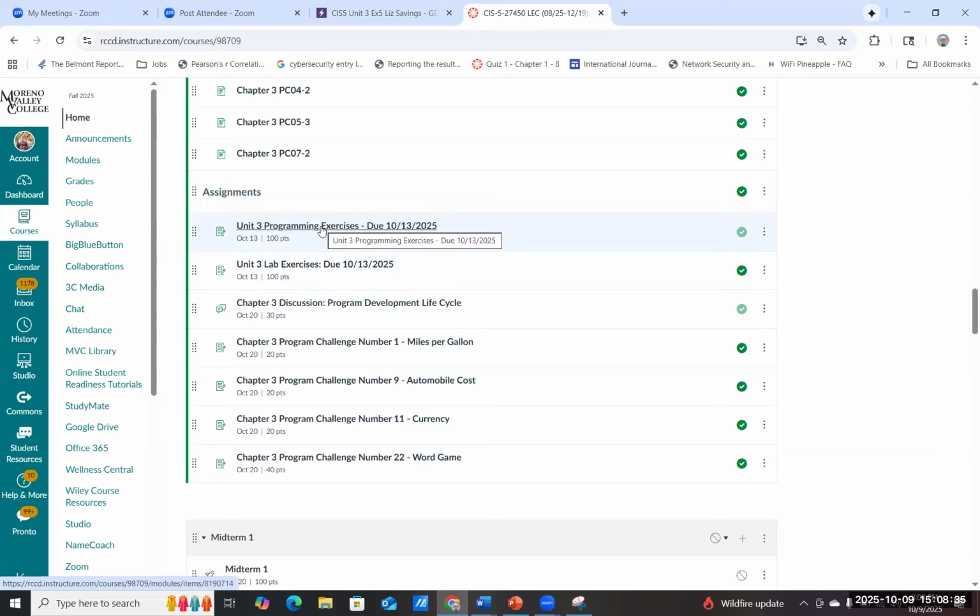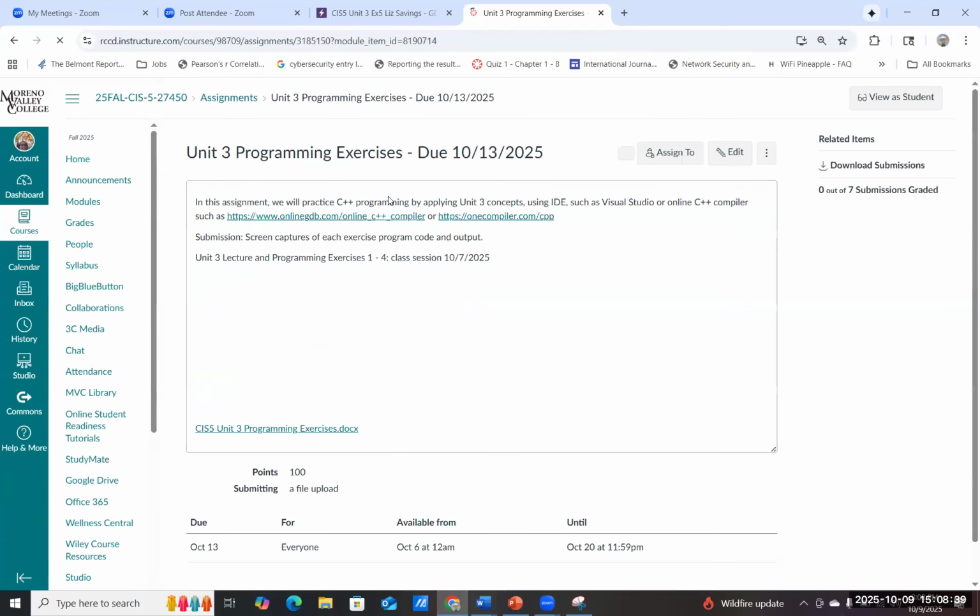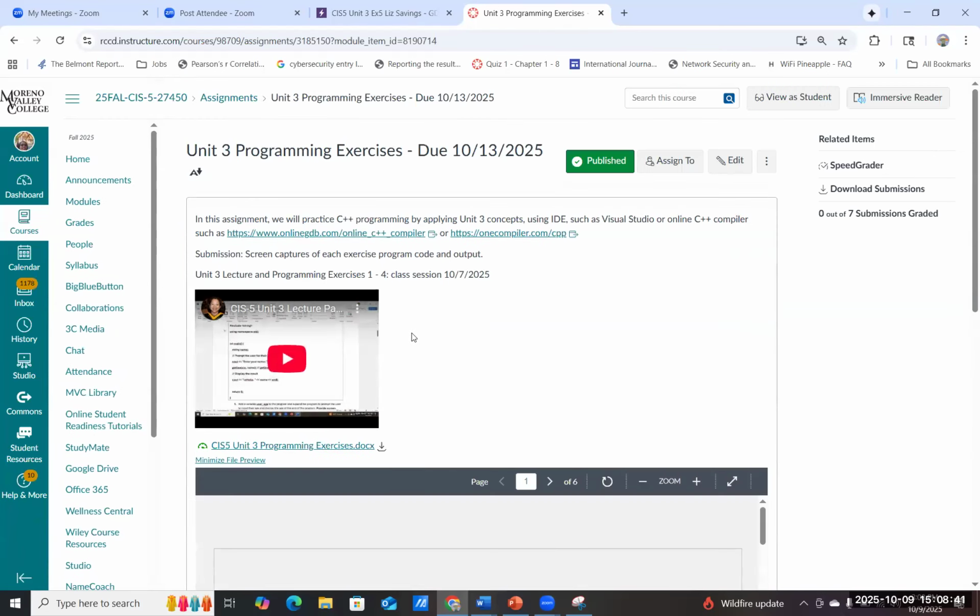If you notice the programming exercises, I have the video added here. So before I start Lab 3, I'm going to end my Zoom session so it gives me a separate video. Okay, give me a second.